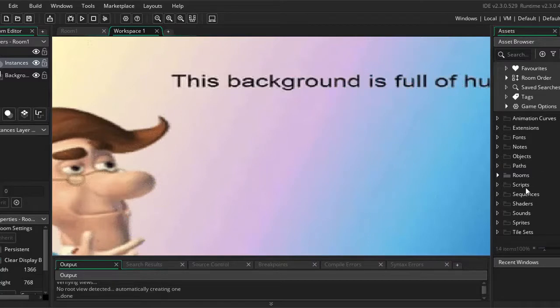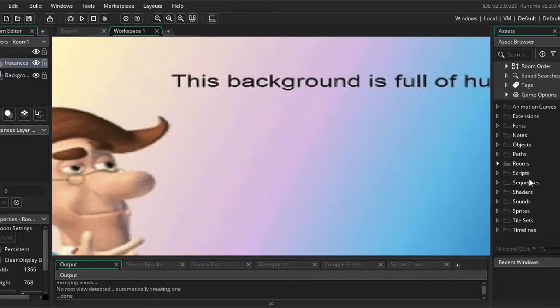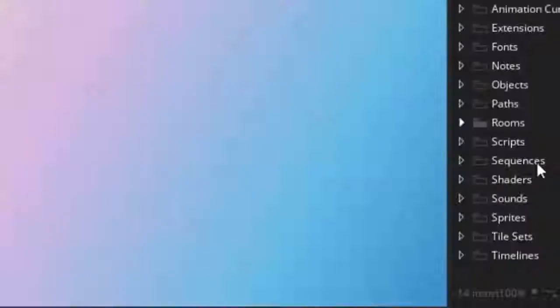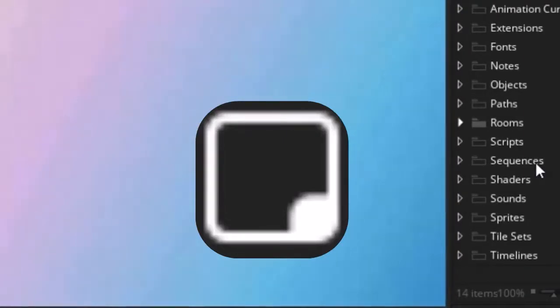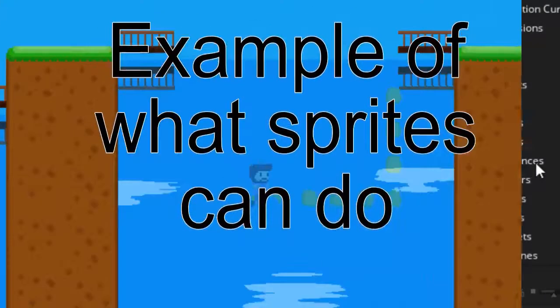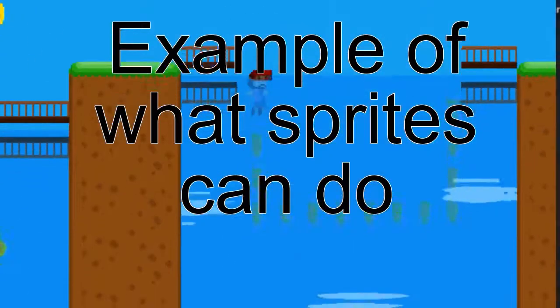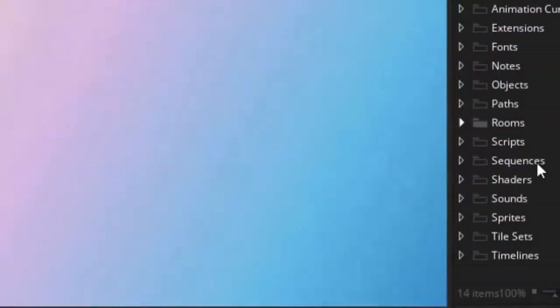These are our assets. Assets are basically things you can use just around your game. So the main kinds of assets we're going to be looking at today are objects and sprites. So sprites are basically manipulable images. Now we're going to do a lot more things with them in the next lesson, but for now we're just going to make basic sprites.